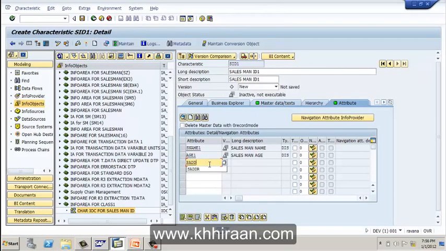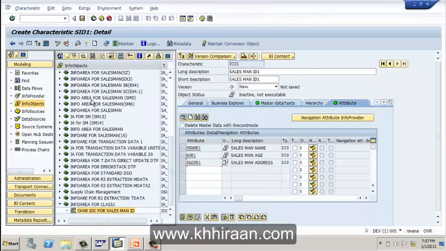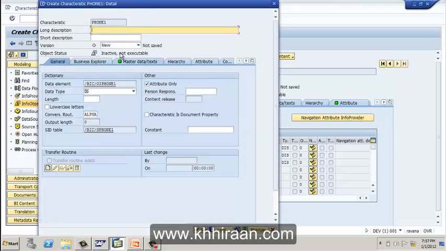Salesman address, press enter, salesman address, data type characters 20, press enter, then salesman phone, press enter, salesman phone, this is numerics 10 digits, press enter.